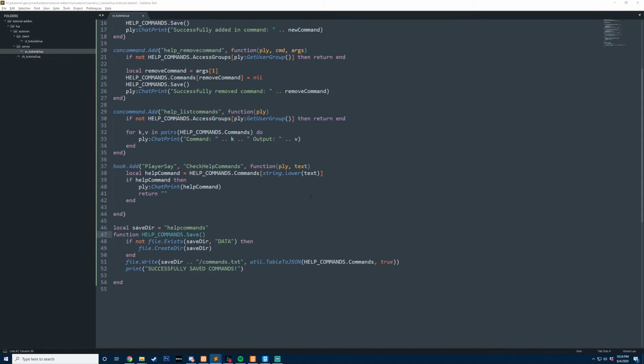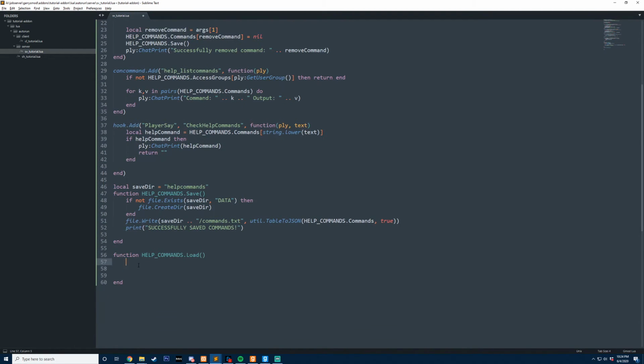So to do that, before we actually hook, we're going to want to write our method for loading data. So we're going to do function help_commands.load. Okay. Now what we want to do is actually read our data. So we're basically going to do the same thing as above by using our save directory, and we're going to say local data equals file.read. And so we want to pass in the file name that we're trying to read, and this time it'll be save directory. And we can actually just take the same thing that we wrote right here for the file that we're writing to, and we just want to read from that file. And we can go ahead and say that this will be in the data folder.